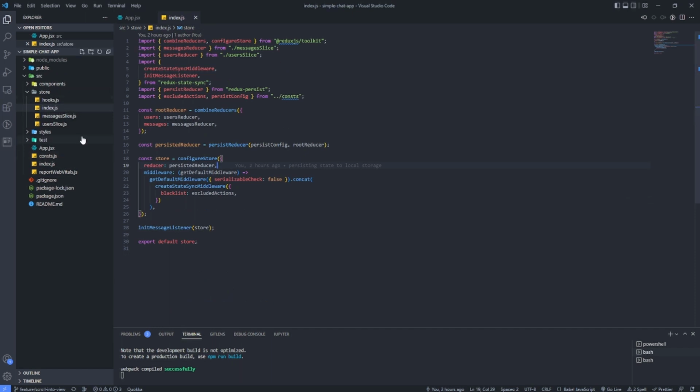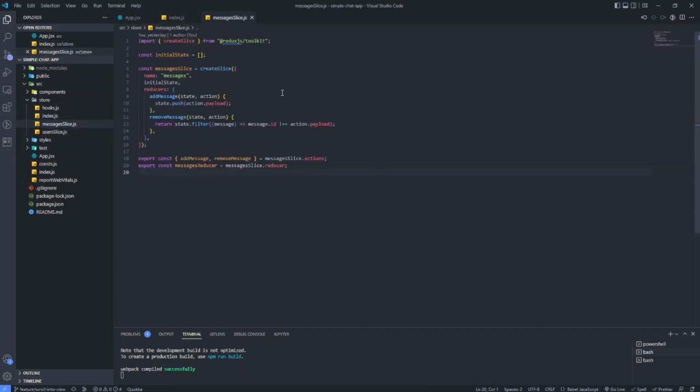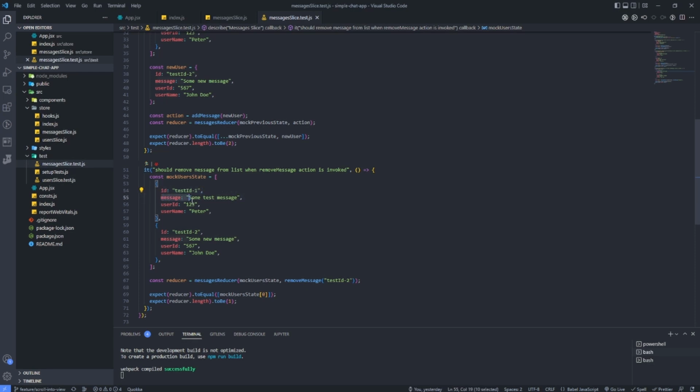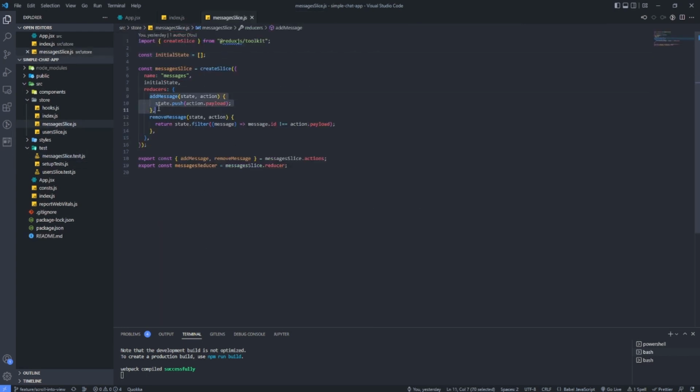So first of all, let's go to the slices we have. This is a message slice. When you post a message, it is adding a message into the state. So at the end of the day, you're going to have a list of messages being posted. Each message is going to have a unique ID. It is also going to have the user who posted the message. If I show you in the test, this is how a message structure will look. It will have an ID, the message itself, the user ID, and then the username, so that it will actually know the user who posted the message. So it will add the message to the state.